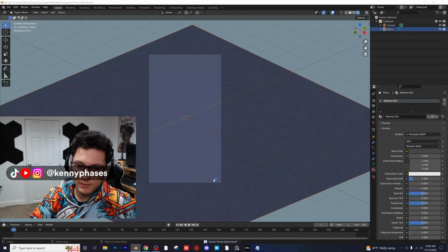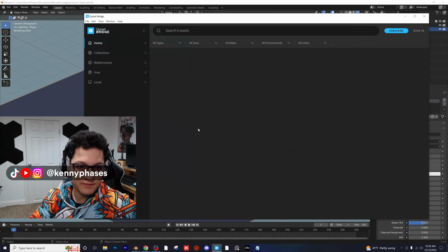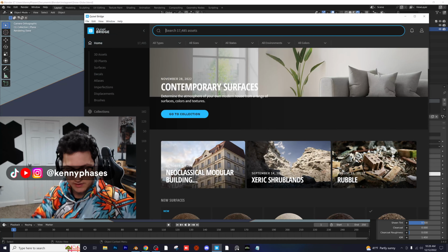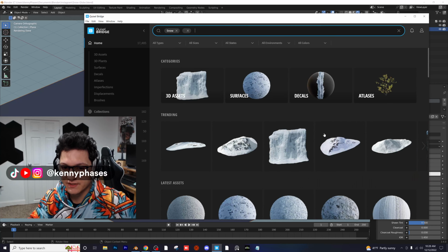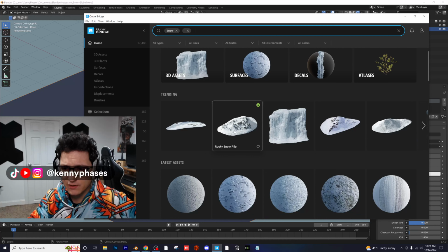All right, let's go ahead and open up Quixel Bridge and hope that my computer does not completely fail right now because I'm running a lot of programs right now. All right, let's go ahead and search some assets. So I'm just going to type in snow and just see what we get. All right, so already we have some 3D assets that are available to us. We have rocky snow pile. See, these are all incredible. I'm actually going to come back to this.